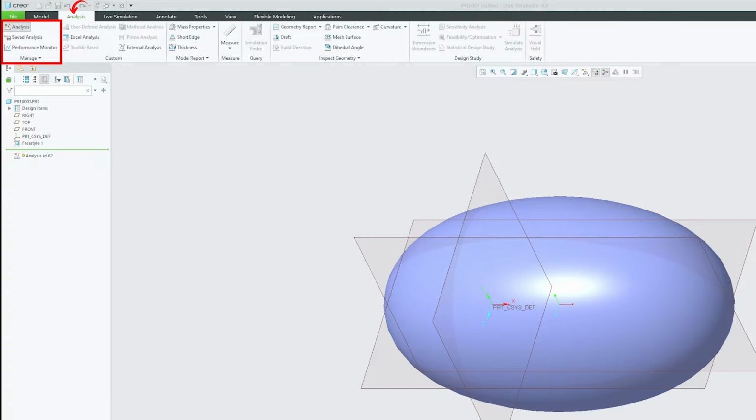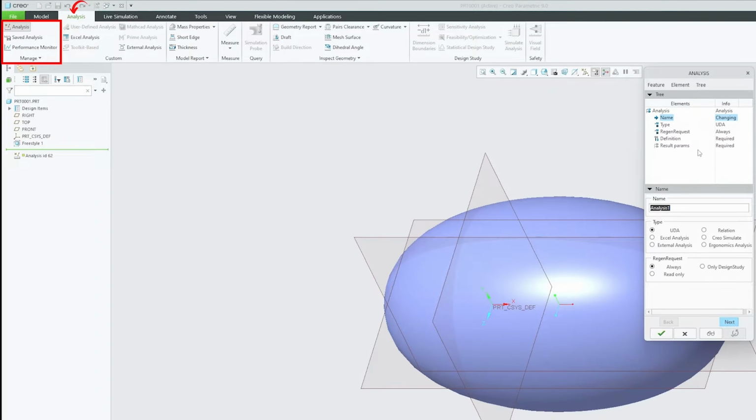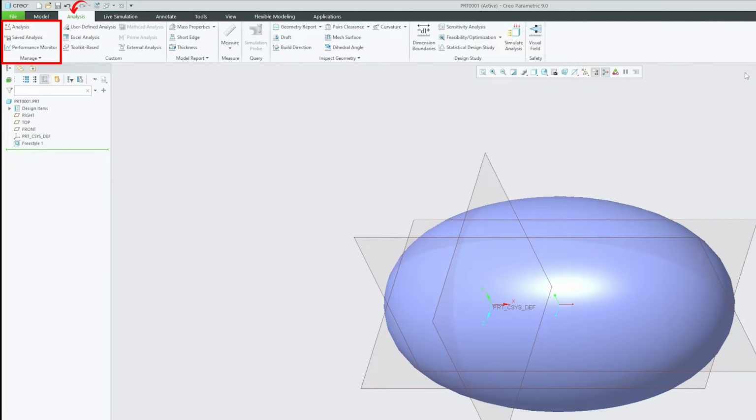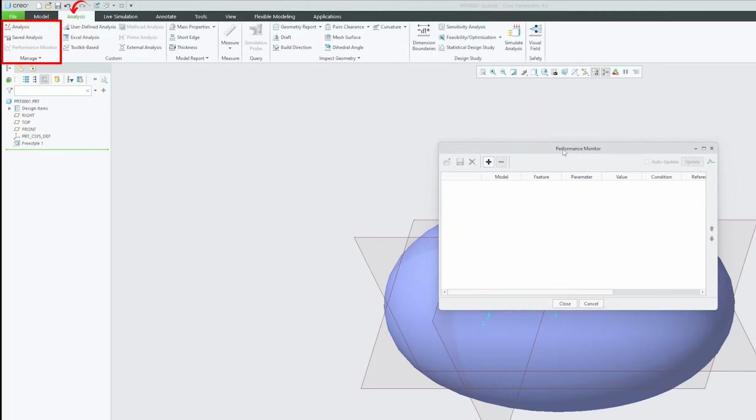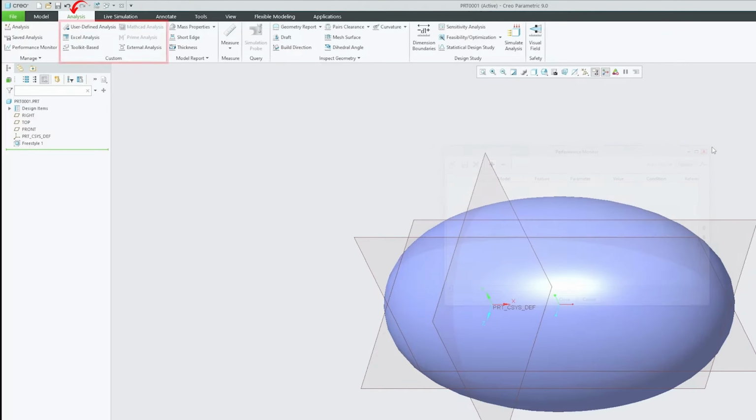So this one is the basic analysis that helps you to analyze the feature that you have created in the PTC Creo environment. You can even do analysis of non-native data by importing a STEP or IGES file and can perform certain analysis. Then we have this performance monitor. If, let's say, you want to perform analysis that helps you to quickly perform repetitive analysis of similar kinds of data, you can simply save the analysis and can monitor their values quickly. Let me just close this.